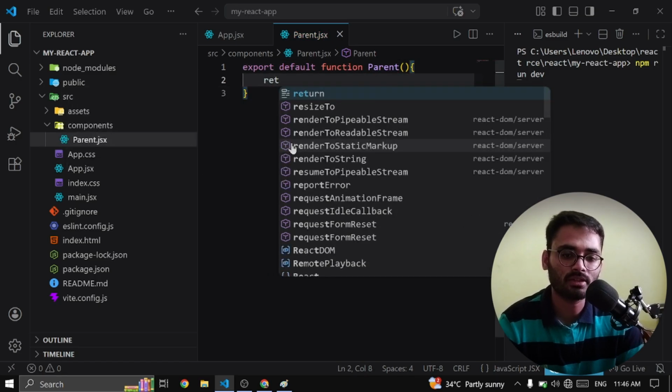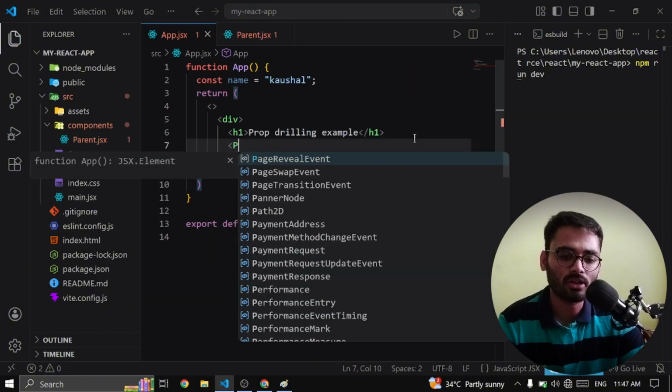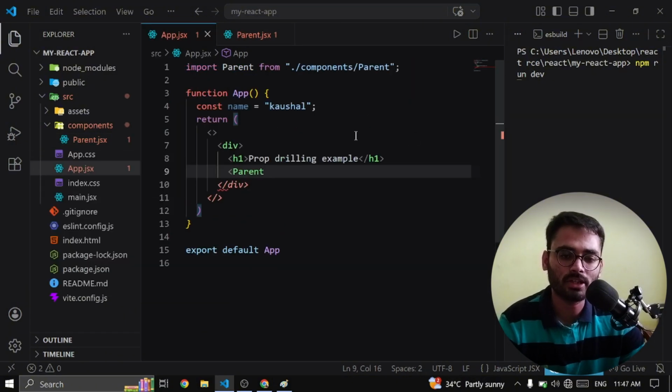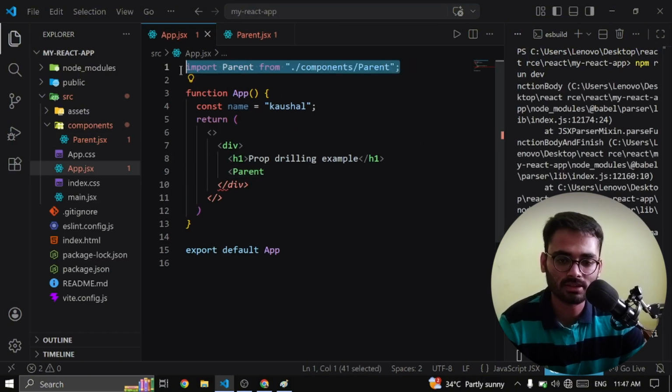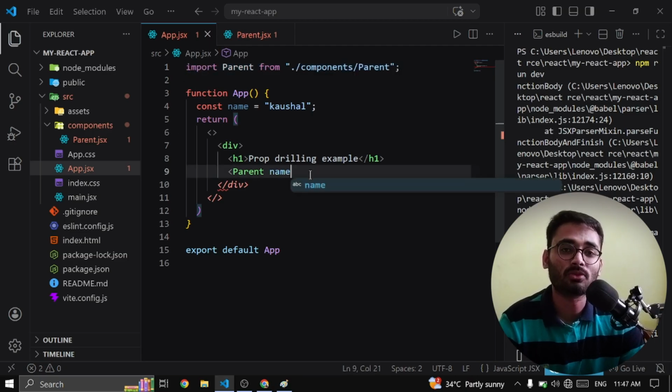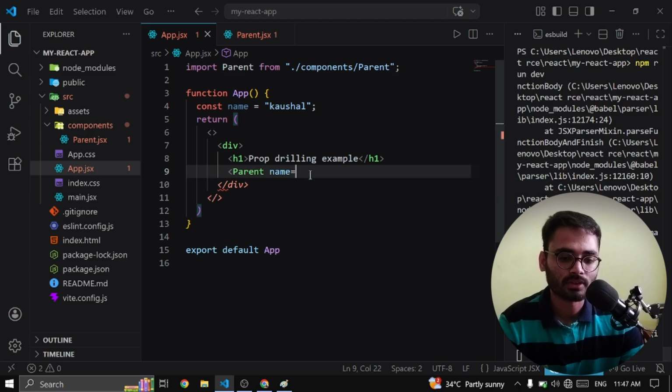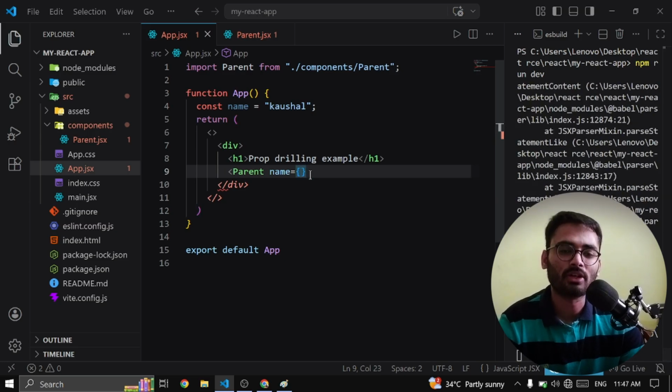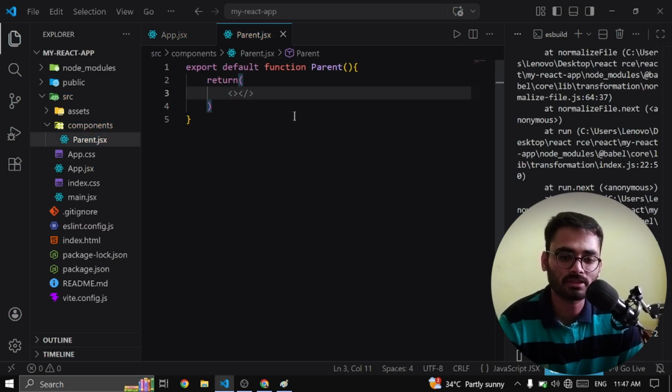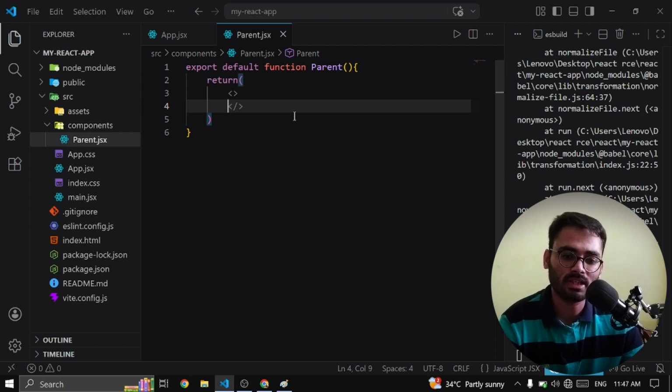I'm just going to return from here. Call the component which was the parent component. It will get automatically imported. You can see the parent component is imported. As it gets imported, I want to pass the name from here, which will obviously have the name, in the React fragments, the starting and closing of a tag.